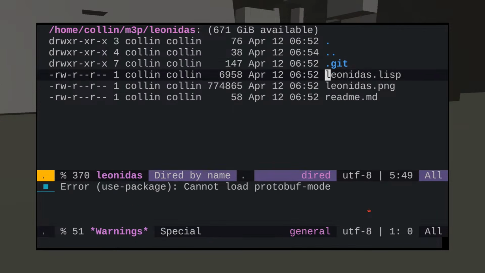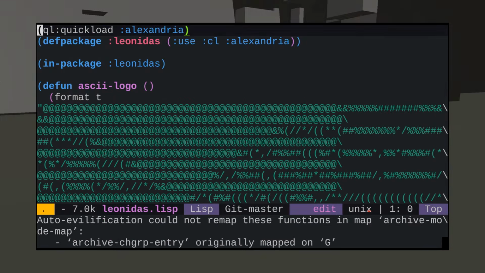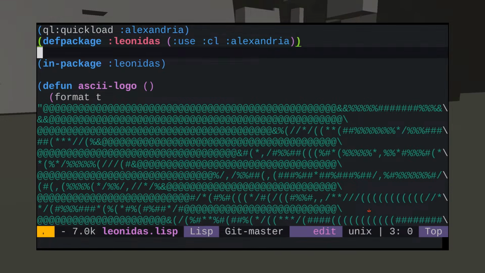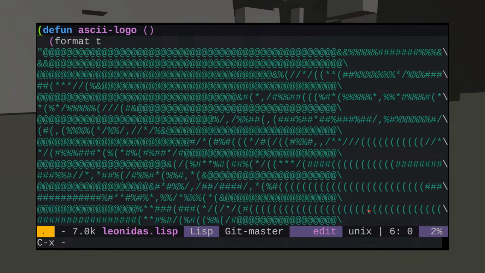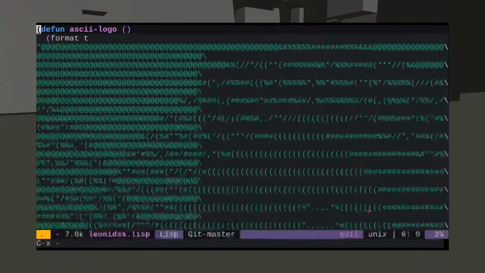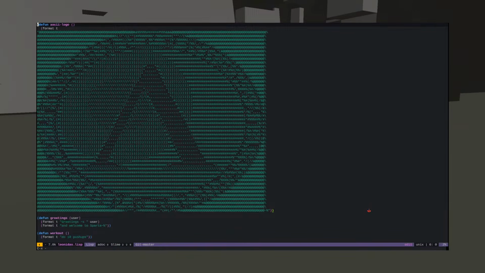Okay, here is Leonidas, the project. It's a simple project. It has an ASCII logo, so maybe we should run it first. Although it's just a lambda, that's the Spartan shield. Okay, so let's run this.